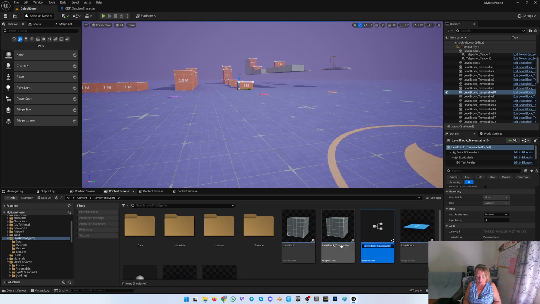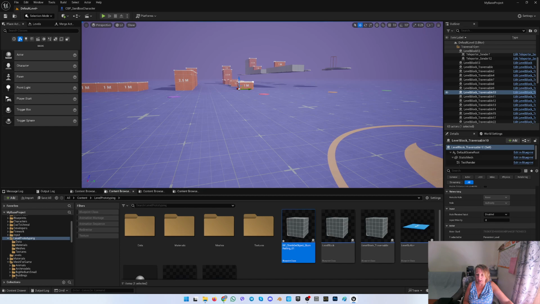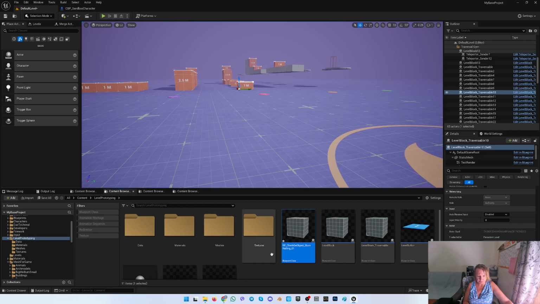I don't like this name, so I will call this blueprint climb on object, as I will have a lot of different objects inside. Okay, so this will be slum railing, I suppose, 01, because there are a lot of different things like this. So climb on object slum railing. Let me check that out. The name, yes, slum railing, correct.